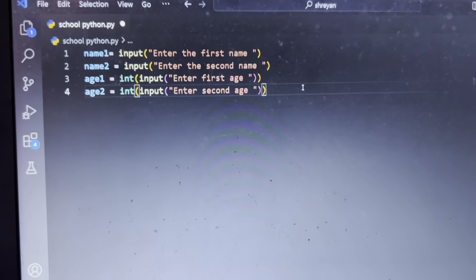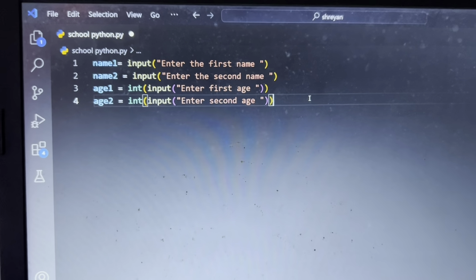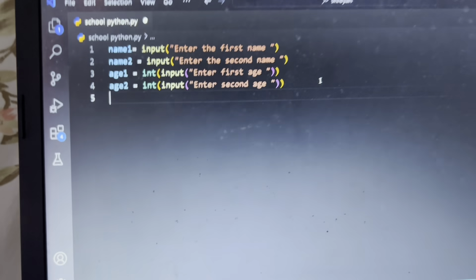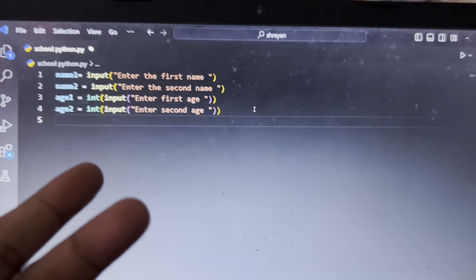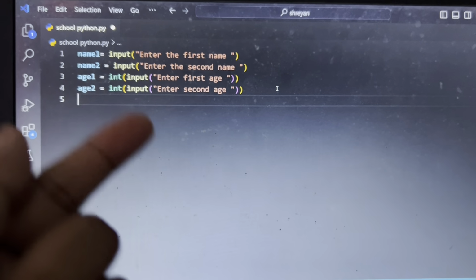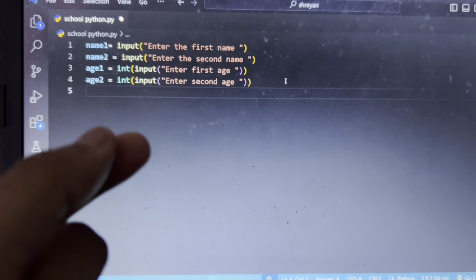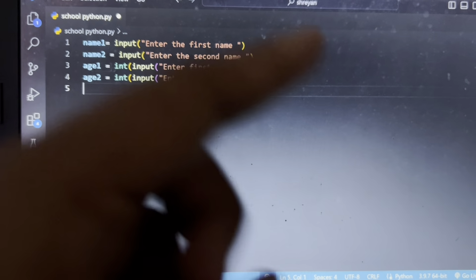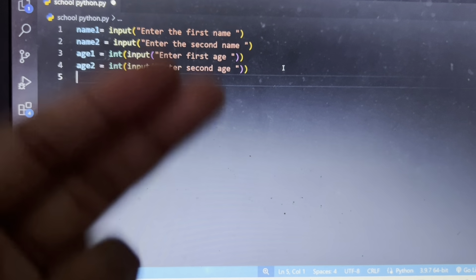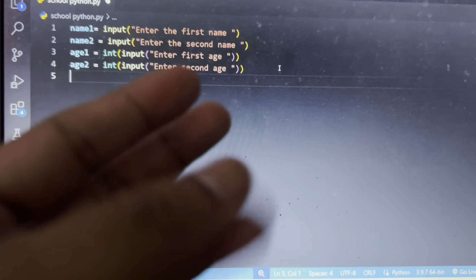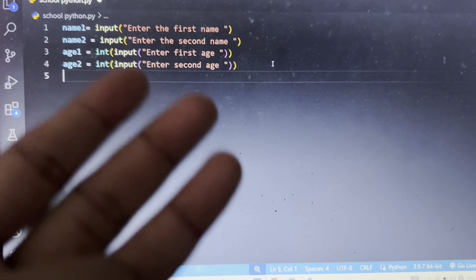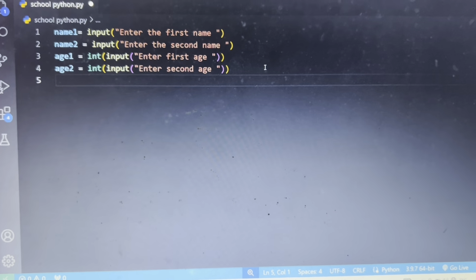So we have taken both the users' names and both of their ages. Let's check who is elder. There can be 3 possibilities, right? First one is, suppose I have 2 names, Ankon and Spondon. Ankon is elder than Spondon. Ankon's age is equal to Spondon's age. And Ankon's age is less than Spondon's age. Right? There can be 3 cases only. Apart from these 3, there can be no cases. So let's try to define all of those cases.